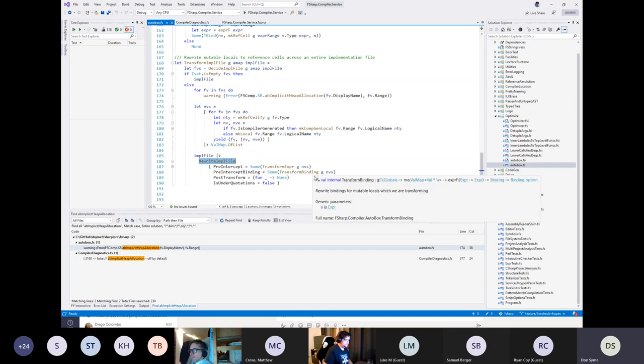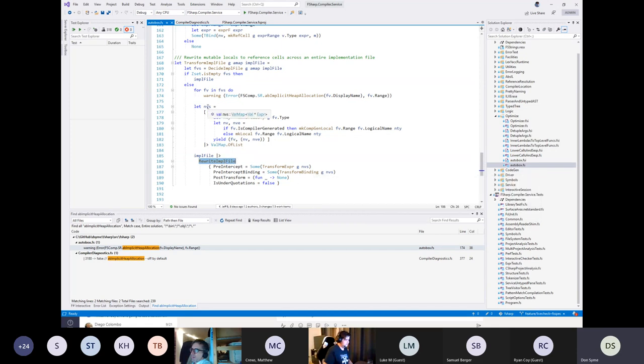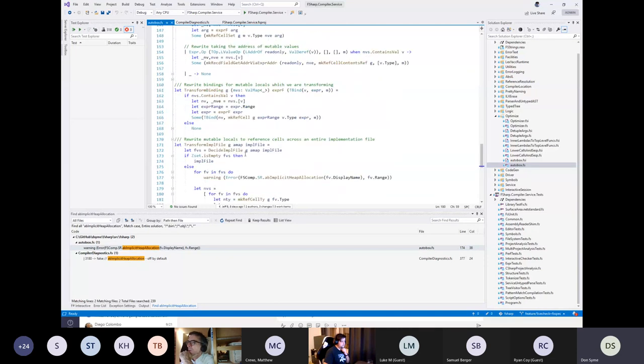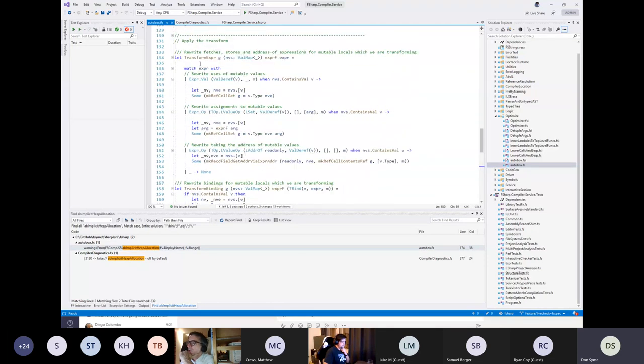We then rewrite the file. Oh no, we make a mapping between those values and the corresponding expressions, which will be the reference cell ones, with the types associated with those, or the locals there. And we go and rewrite the file with regard to that. The intercepts we use: if there's an assignment, we go and modify it. If there's a use of that mutable value, it becomes a ref cell get. This becomes a ref cell set. And if you're taking an address of that mutable, it becomes getting the address of the contents field of that reference cell. So that's the actual rewrite that we do.